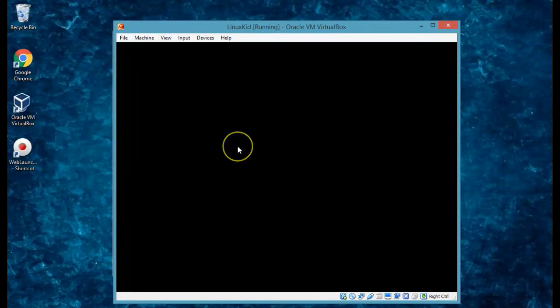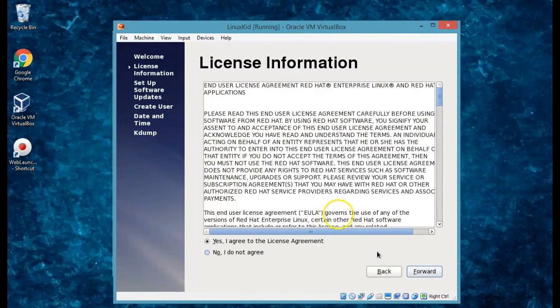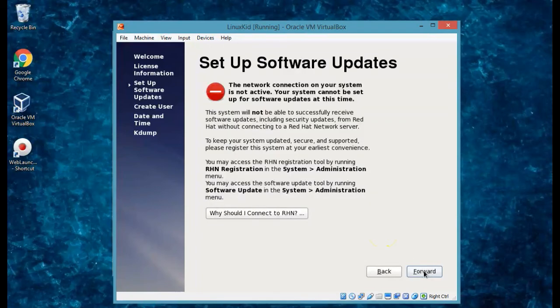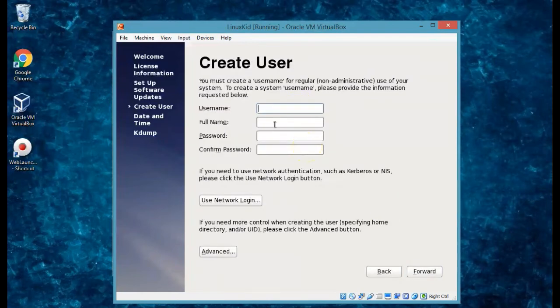As you can see now, it's getting ready for us to make our user. It's just loading up, trying to warm up. And see, it says, welcome. There are a few more steps to take before your system is ready to use. The setup agent will now guide you through some basic configuration. Please click the forward button in the lower right corner to continue. Okay, click forward. Then click yes, I agree to the license agreement. Click forward. Then after, click forward again. And now it's finishing updates and setups. So click forward. Now create your username and then put your name, your password, and confirm your password.